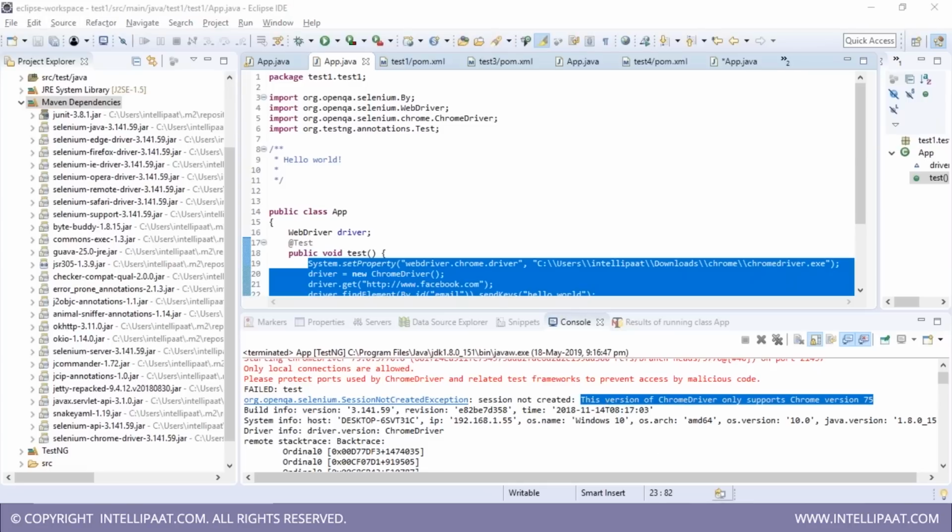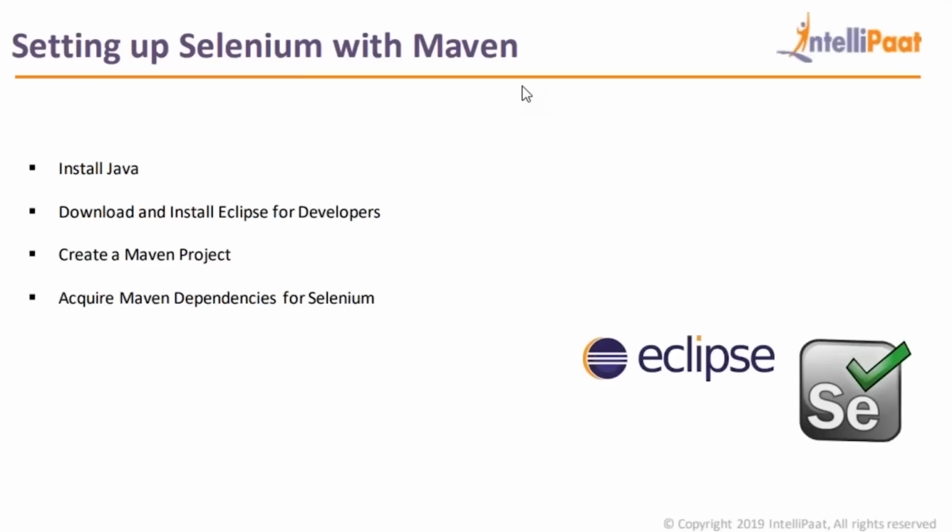Okay. Let me come back to my slides. All right, guys. So we have installed Java. We have downloaded and installed Eclipse as well for developers. We created the Maven project and we acquired the Maven dependencies. Let's move on to the next slide.